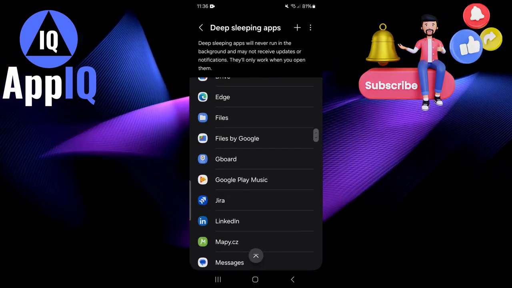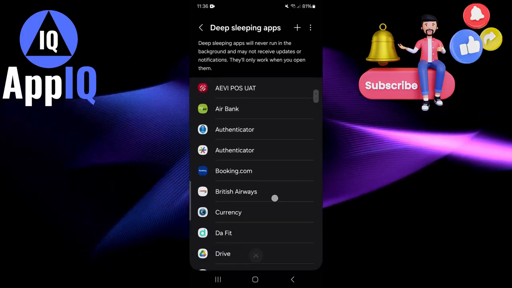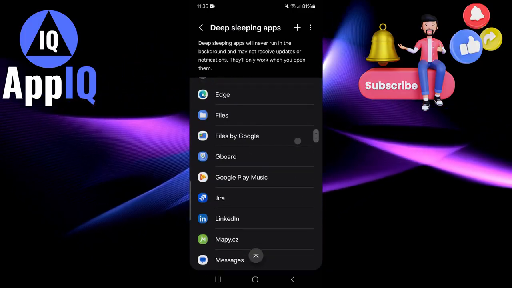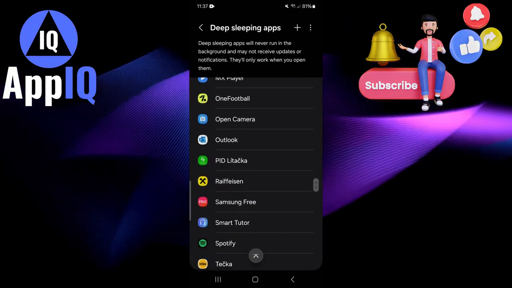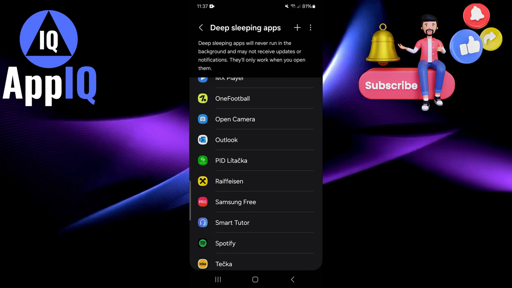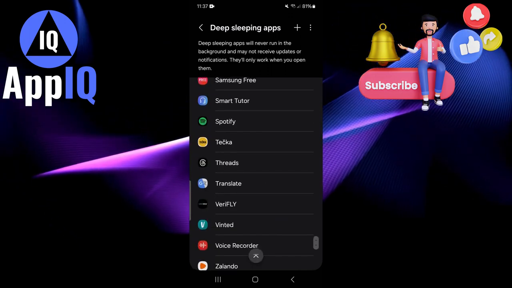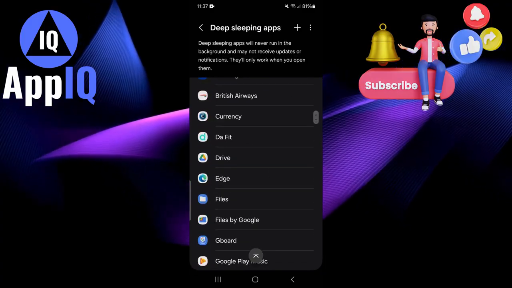But as well, you need to be aware of this and come here so that you can check those applications in case you have any applications added here that you don't know about. That is important for you to get updates, to get notifications, and also to ensure that these applications are up to date, right? So this is where you can easily come and find your deep sleep apps to see if they're sleeping.